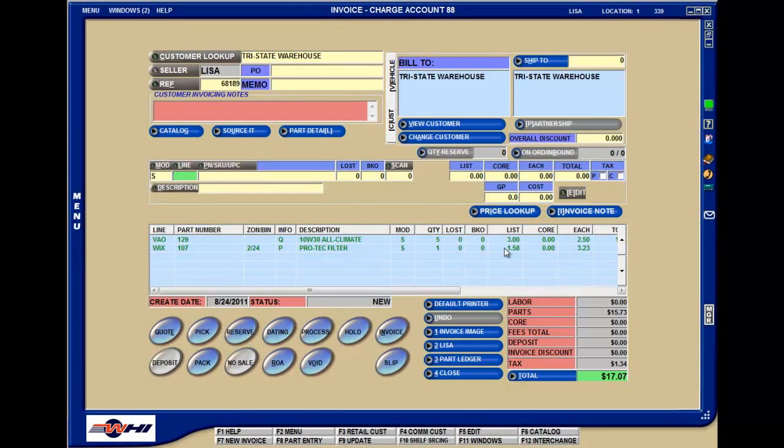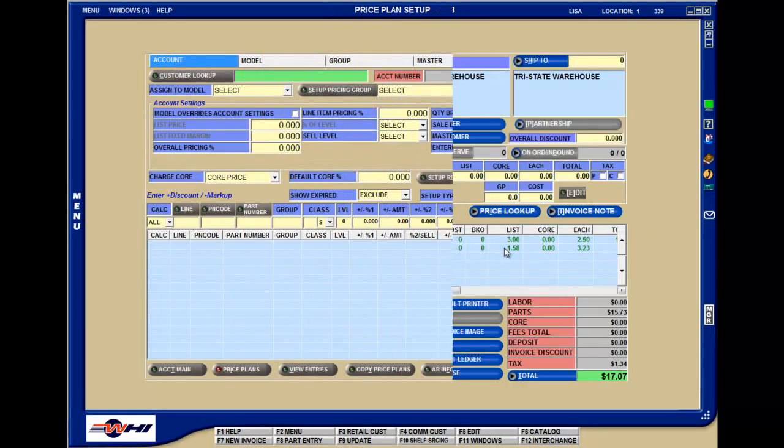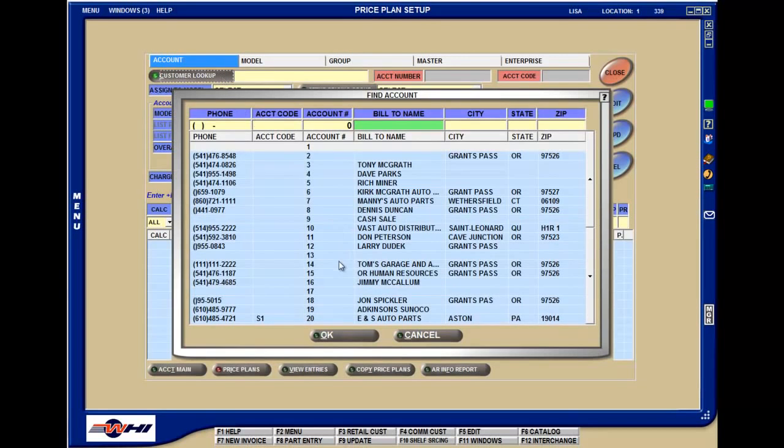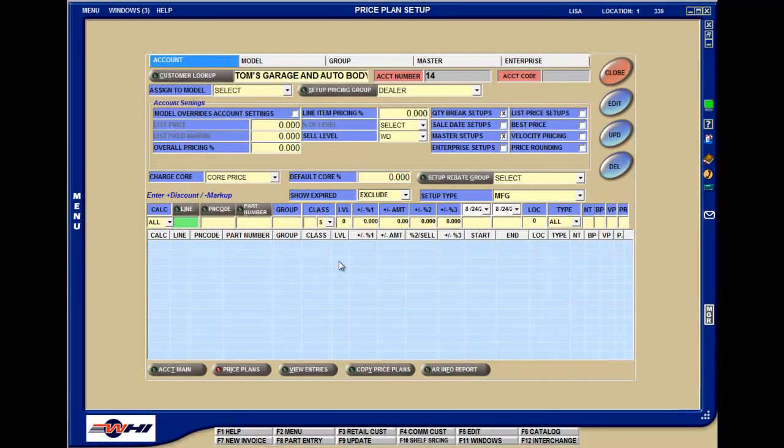Even though pricing setups are optional for any and all modes, there is a dependency between the account mode and all other modes if setups are created. In the account mode, the account lookup field is used to select the account that the setups will apply to. The account number and account code display for information. All pricing setups entered in the account mode are for the displayed account only.